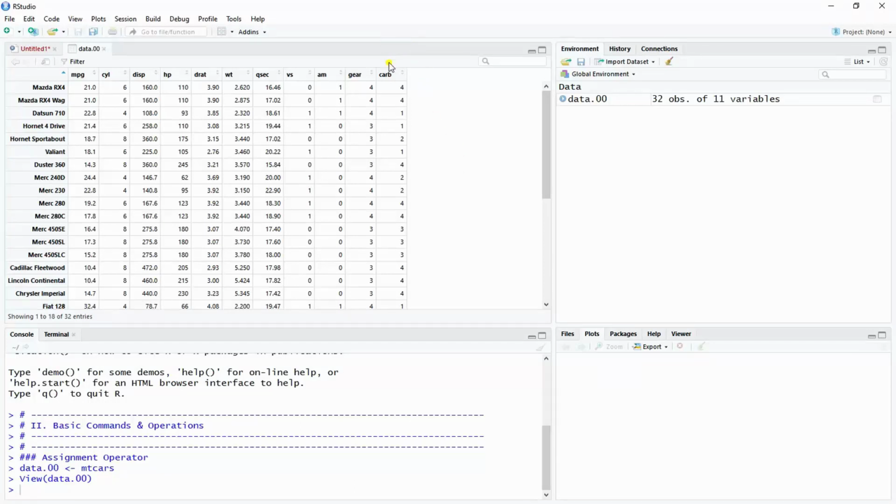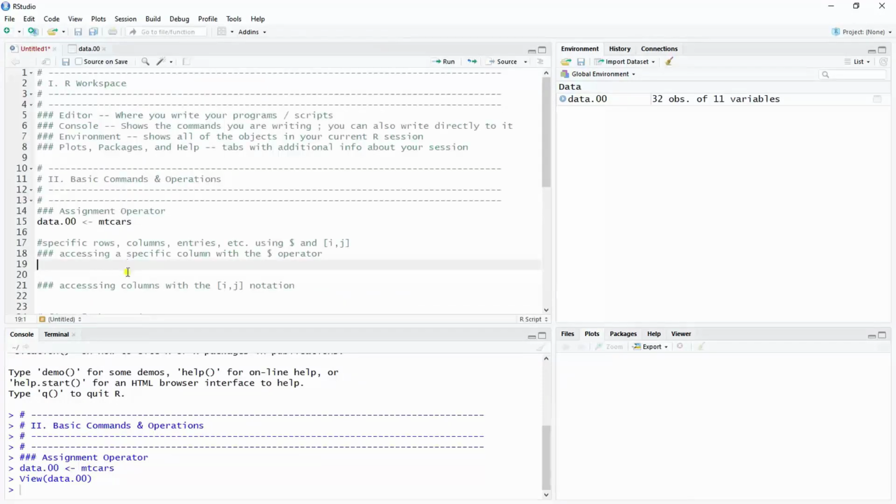Now each of these variables has a name: MPG, CYL, DISP, HP, DRAT, etc. We can view just one of these using the $ operator. You'll see that RStudio automatically populates the list of variables. That's because the $ operator on the end of a data frame means we're about to call one of these variables. So we can pick whichever one we want to see. Maybe we'll just see MPG.